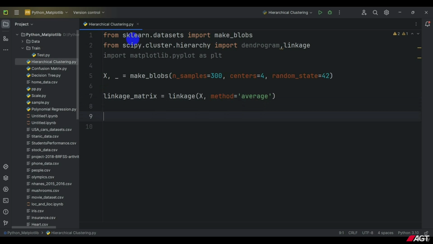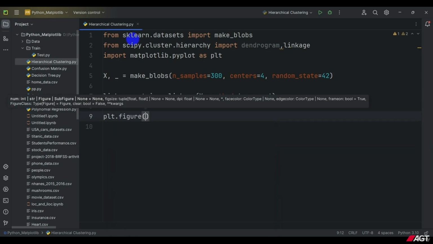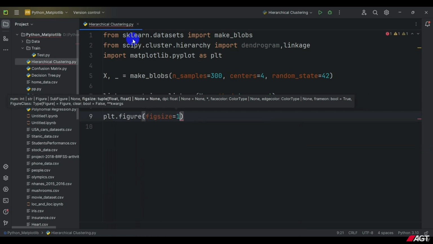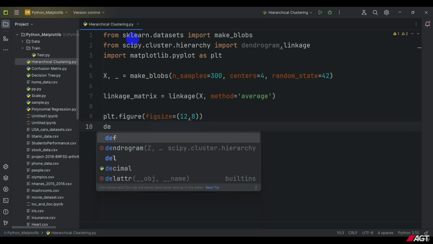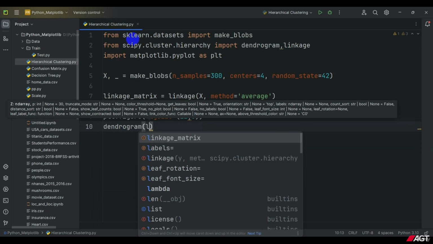So first of all I am creating the plt.figure. Okay. The figsize is 12 and 8. Okay. Then in this parenthesis, and next one is closing. So next line I am creating the dendrogram. The dendrogram takes the linkage matrix.